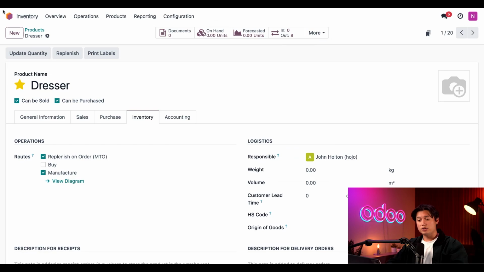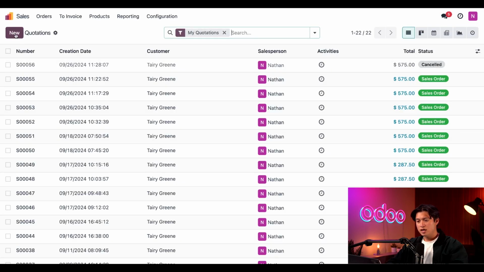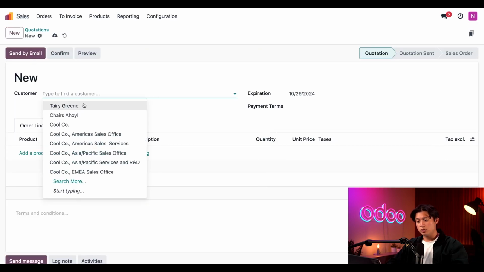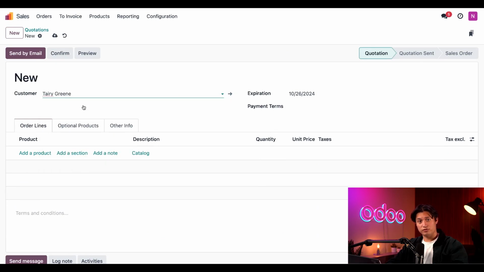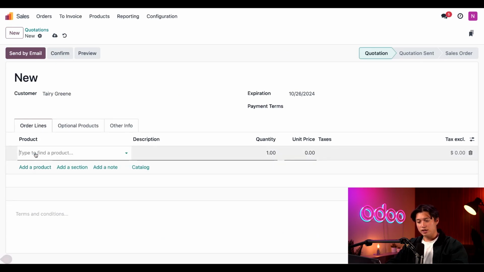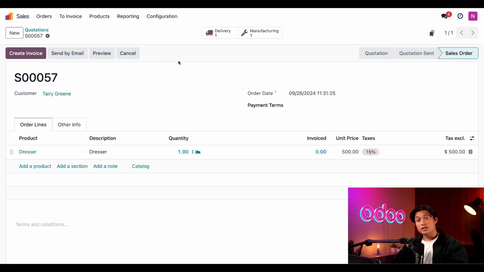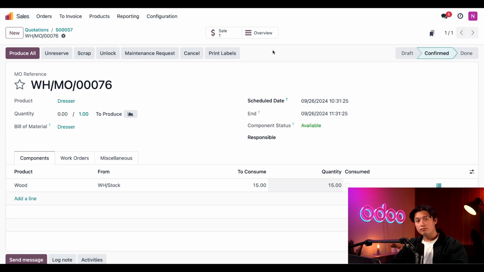So now all we have to do is head over to our Sales application, click New to create a new quotation, and we'll use our good friend Terry Green in the customer field. And then down below on the order lines, all we have to do is add our dresser. And then to turn this into an SO, I'll just click Confirm. Once I do, an MO is automatically created to manufacture the product, which I can access by simply clicking on the Manufacturing smart button. This is one of the most useful features of the MTO route because the MO is linked to the SO that created it. It also means that the product is reserved for that specific SO and can't be used for any other.